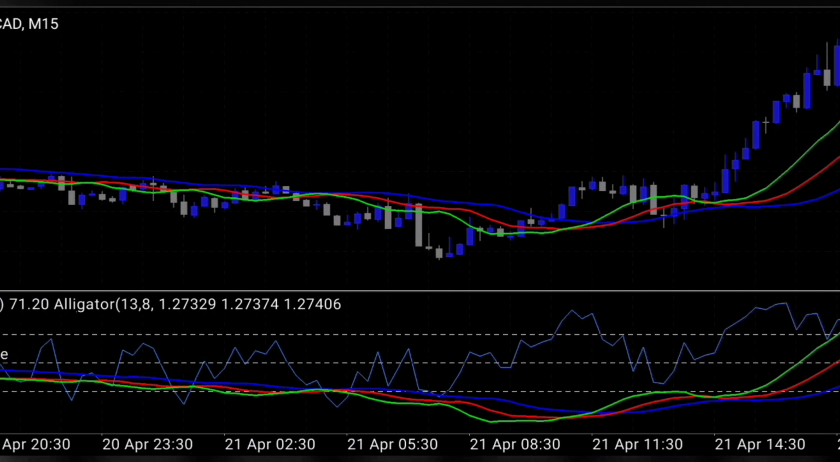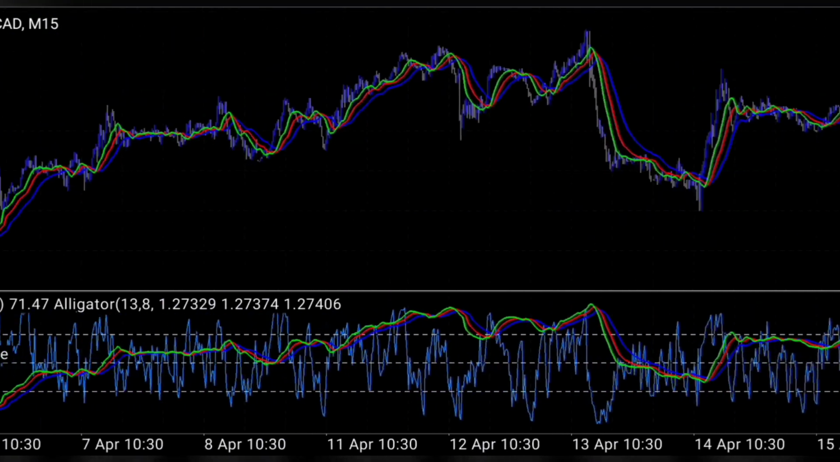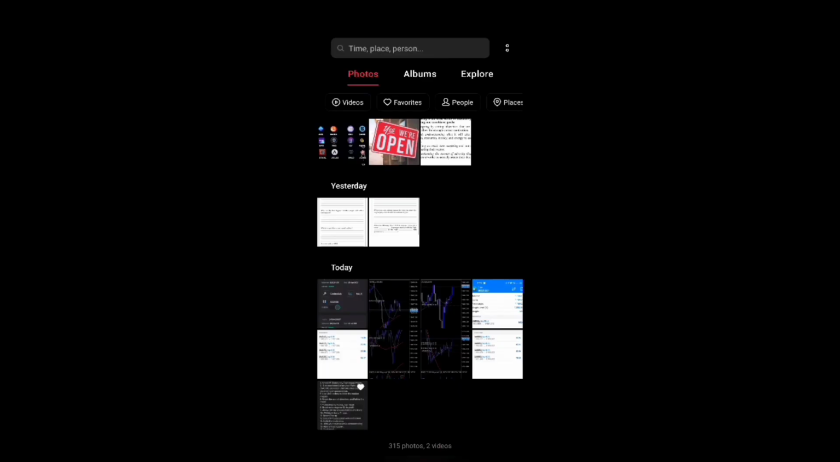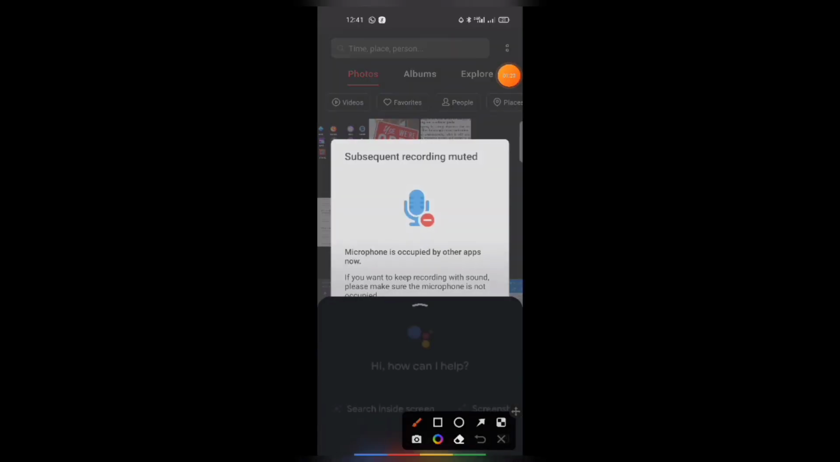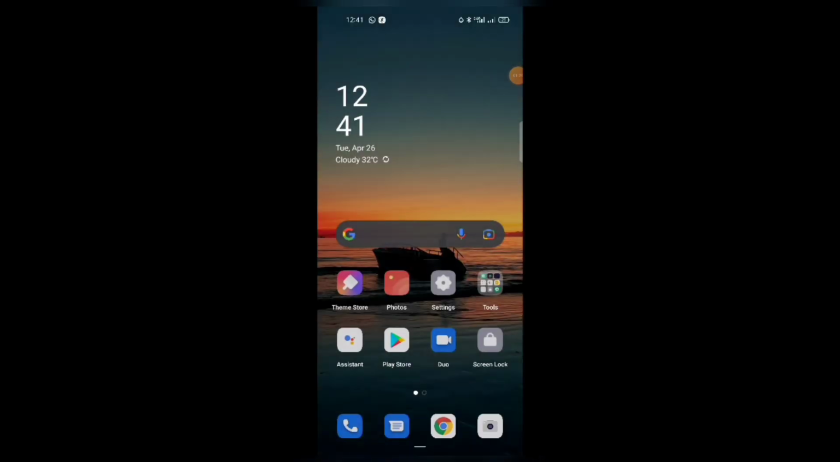You understand? So the alligator is actually a great tool, but it's really underrated. Combining it with the RSI, you can actually have more confluence for using the alligator. So basically that is that for now.